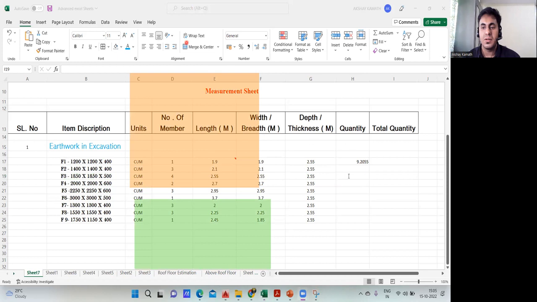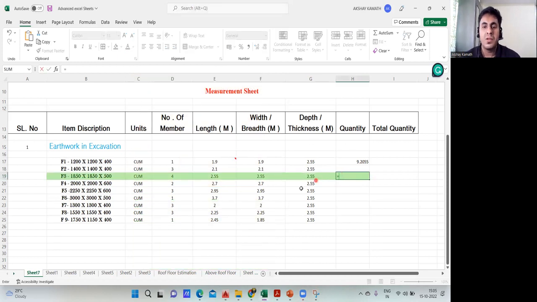Equal to sign, take the length, that is 2.55, multiply that by 2.55, multiply that by depth. This is also 2.55 here. Fine. And now you multiply this by the number. This is important. If I don't multiply this by the number, it will do the calculation for only one footing. But for F3, how many footings do we have? We have 4 footings. So I'll multiply this also and press enter. Now you can see the answer 66.3225 has come.